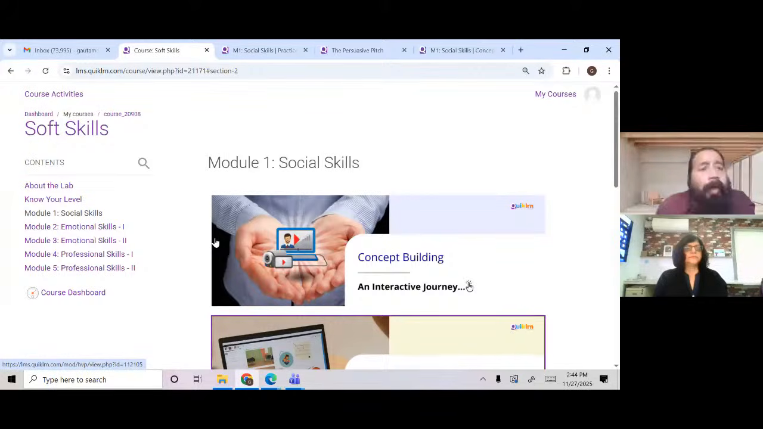You might wonder what the communication skills program looks like. It looks exactly the same. The architecture, the design is exactly the same, right? The flow is exactly the same. It's just that the topics are different. So on the left, you have the list of topics. So you have the about the lab section. It tells you a little about the soft skills course.